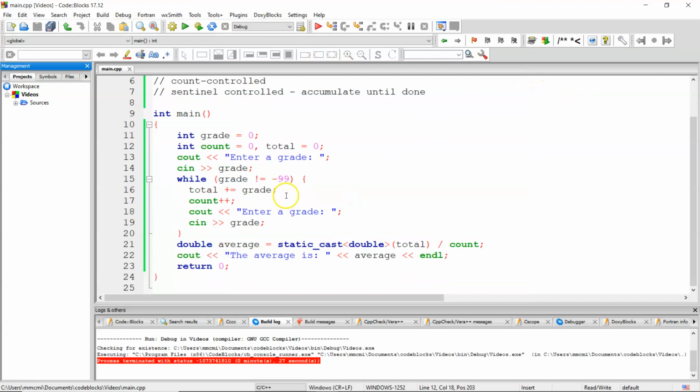So, that's an example of a Sentinel controlled loop that also demonstrates the accumulate until done template, because we accumulate grades and put them in total until we're done by entering a negative 99, which means there are no more grades to read. So, with that, we have wrapped up this video on while loops, and that wraps up our unit on looping. So thanks, and I'll see you in another video.